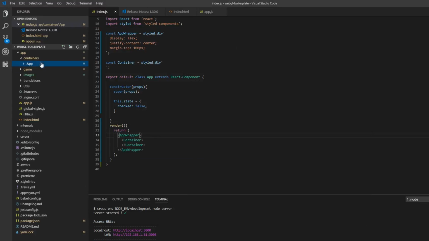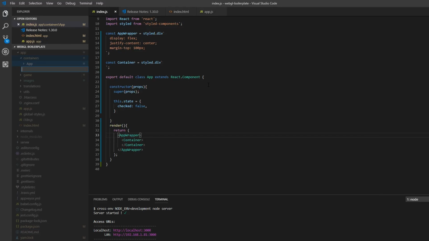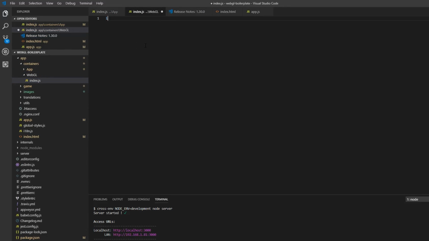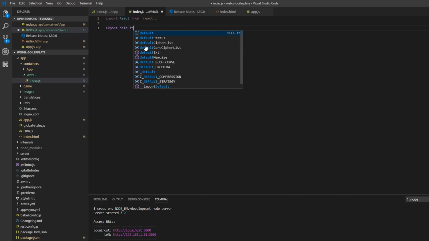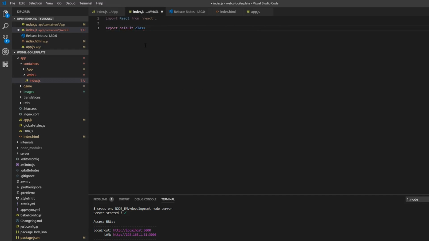So to start things off, we're going to create a new folder and we're going to name this WebGL. And inside of this we need a main index.js file. We also want to import React as always. And then we're just going to create a default export class here, and we're going to name this WebGL as well.